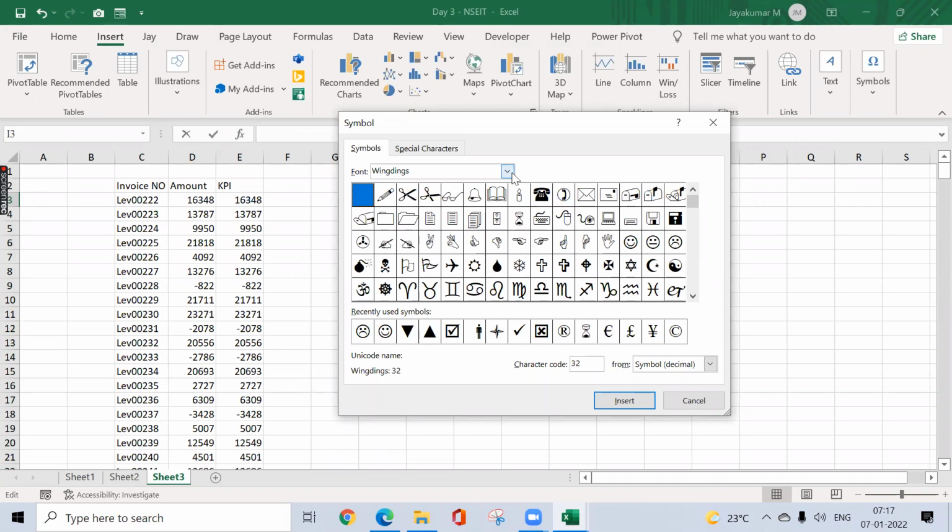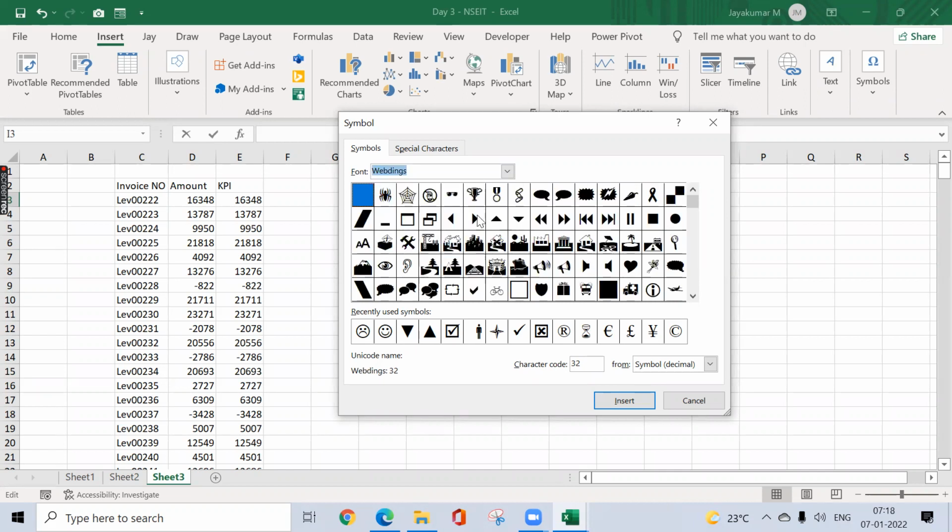If you want, you can go for Wingdings to get smiley symbols. You can use that also if you require it. Or else you can go with other symbols like an upward arrow, a triangle, and a downward triangle. That will be available in Wingdings format. If you go with that, you can find a lot of options here. So Wingdings is one of the best to get a lot of symbols.